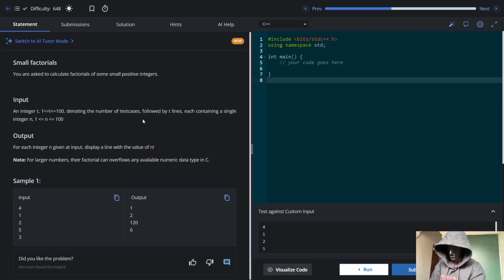So in this video I'll be explaining the 40th problem and its name is small factorial. It says you are asked to calculate factorial of some small positive integers. I think you guys know how to find the factorial in mathematics. I'll be showing you how to find it in code right now.